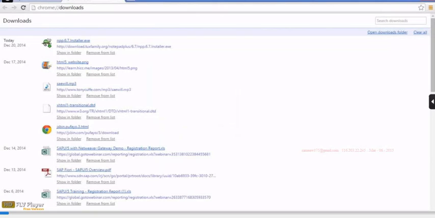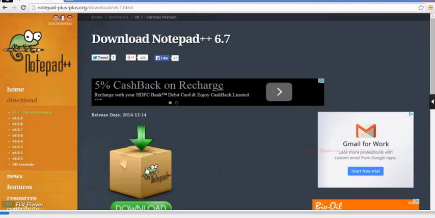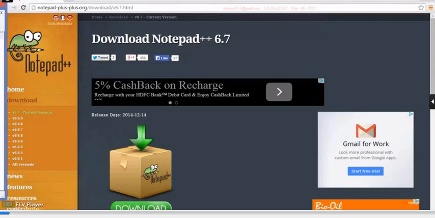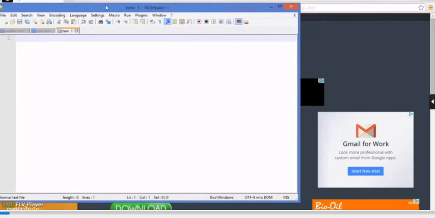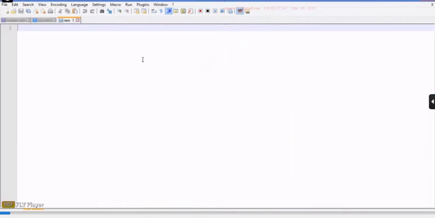Right. So that's the one thing that we need to download, which is Notepad++, and get the latest version. They always come up with new plugins, so always get it. Once you are done, you will get an editor like this. So how many people are already aware of Notepad++? Just raise up your hands.